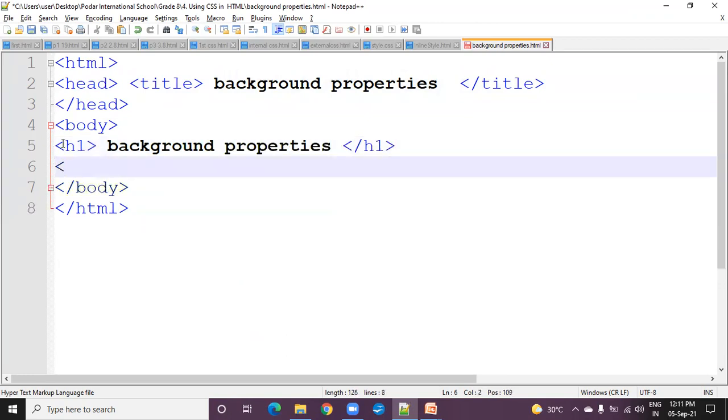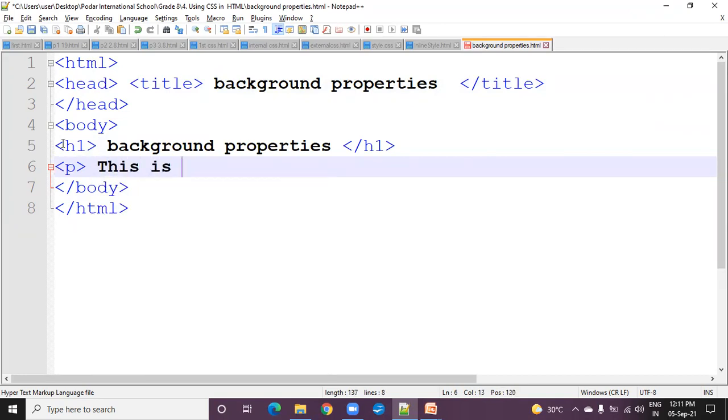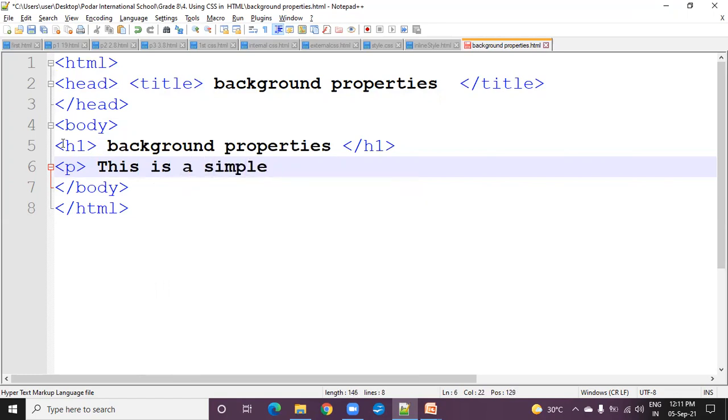Then the second tag, the P tag. You can use a tag of your choice. It's not necessary that you use only H1 and P. You can use different ones also. This is a simple program. This is a simple CSS program.